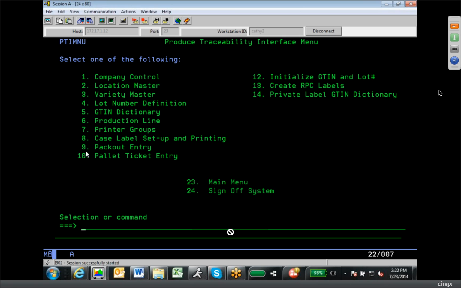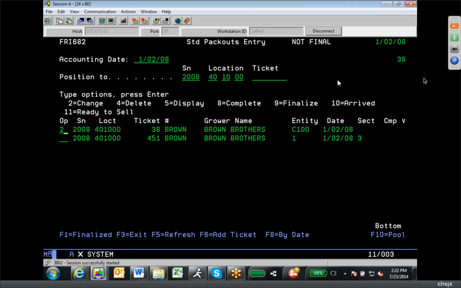And then on this menu is just your normal pack out entry and pallet ticket entry. So these are the same programs that you guys use today. We also, once you set up your G10s and your dictionary and you set all your options up as to how you want to assign your lot numbers, then you can run a number 12, and it'll go through the whole history of your system, all your pallets and your pallet files, and assign the G10 and lot number to all the pallets.